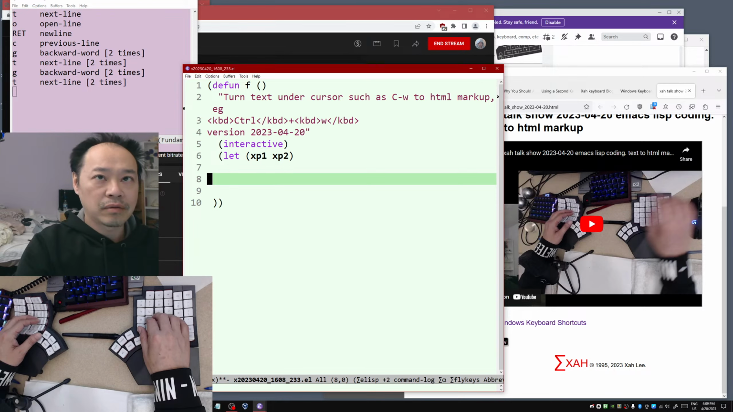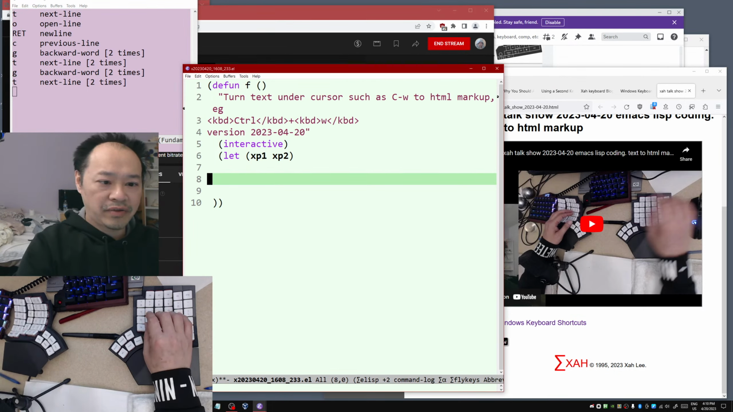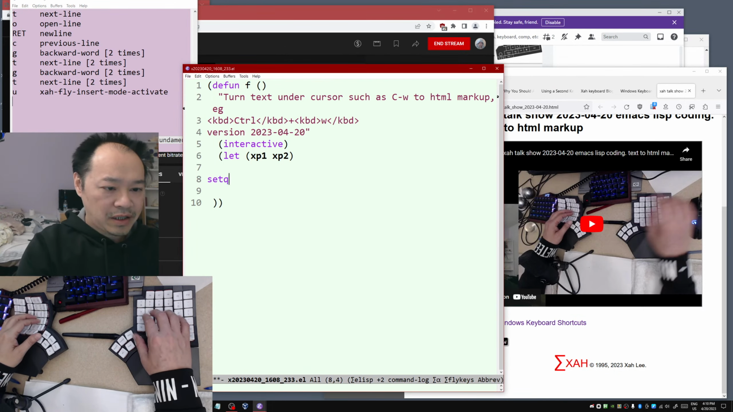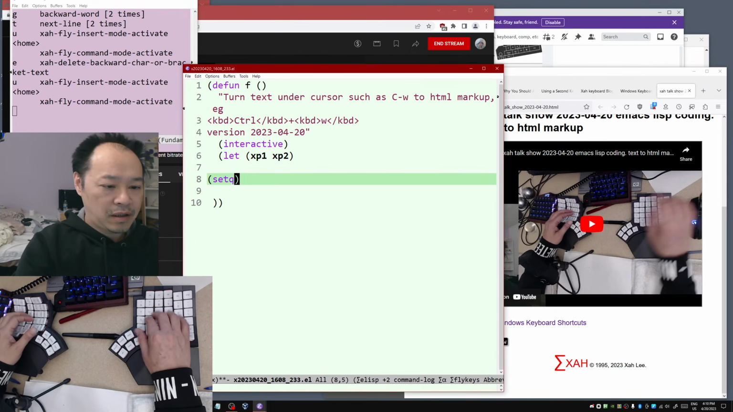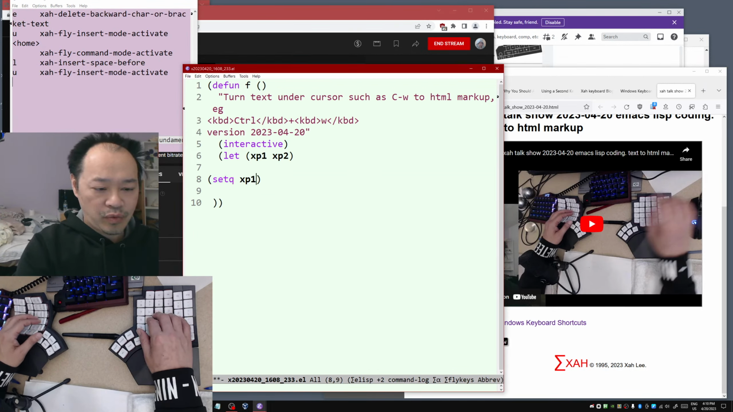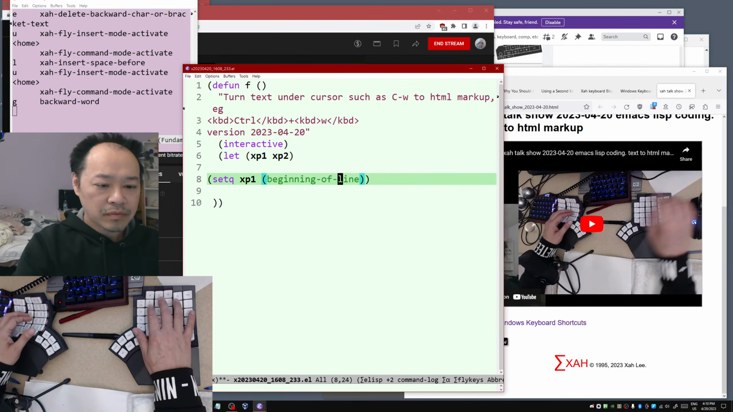Okay, so you want to get the position of the beginning of the line. So set xp1 to the beginning of line. Okay, so that function will return.